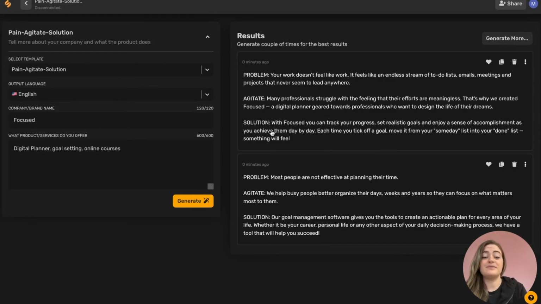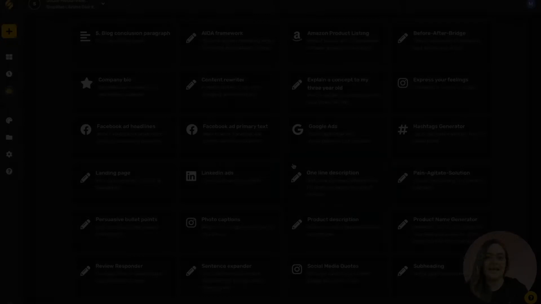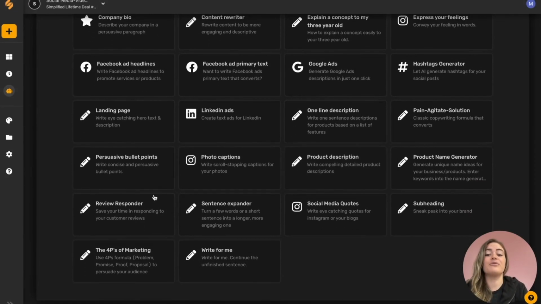And here we have a couple of outputs that are going to help you really get to what it is that you're helping people do. So we have a problem. Your work doesn't feel like work. It feels like an endless stream of to-do lists. And then we make it even worse. Many professionals struggle with the feeling that their efforts are meaningless. And then we come in and save the day with our solution. So with Focused, you can track your progress, set realistic goals, and enjoy a sense of accomplishment as you achieve them day by day. Next, let's try generating some review responses.